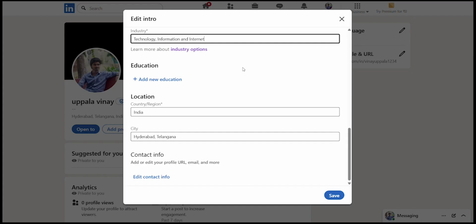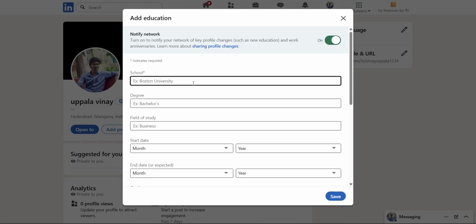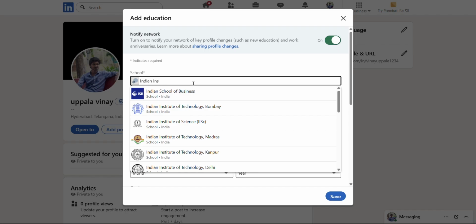Now coming to education, you have to add your education from schooling till now. For that, click on the plus icon and you can see that the details will appear. You have to fill that. For example, I am just filling IIT Bombay because it is the top college in our country. So I am just randomly filling these details. And degree is what you are pursuing, like MBBS or BTech or any other degree, you have to mention that.